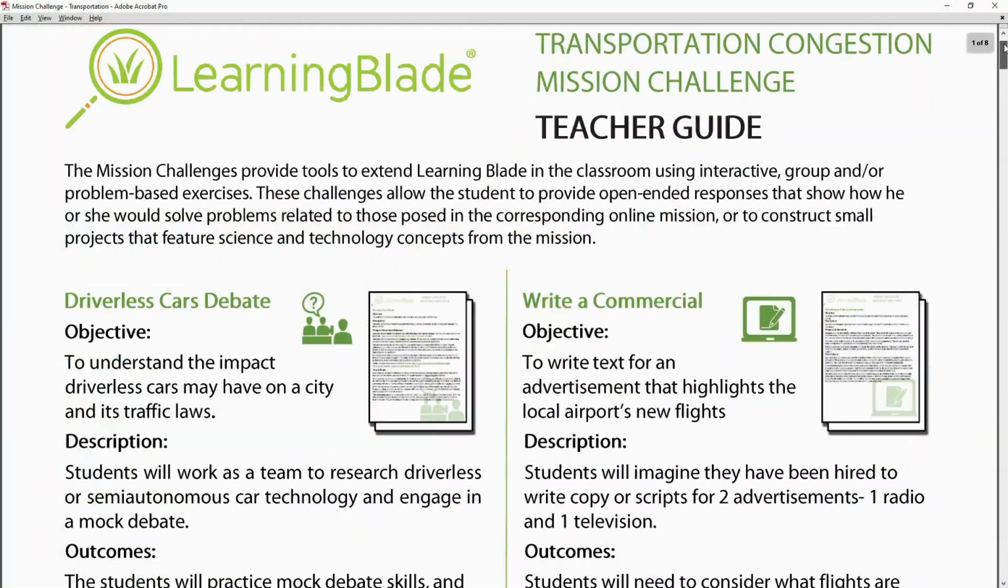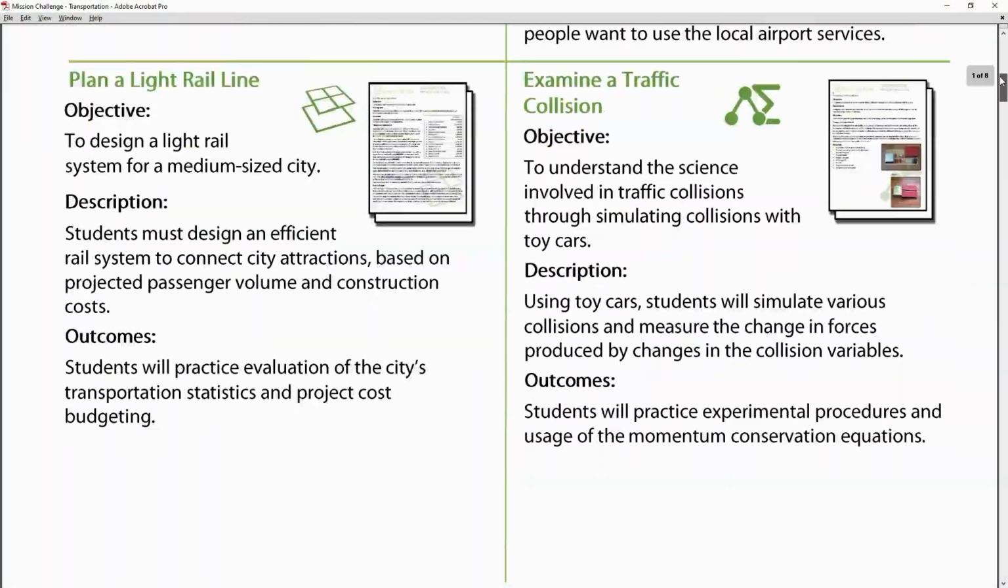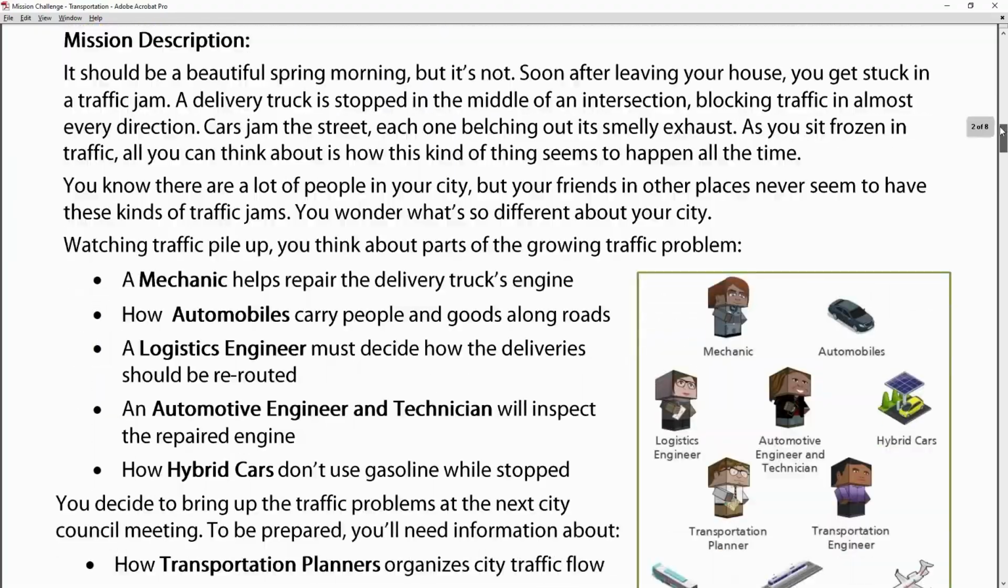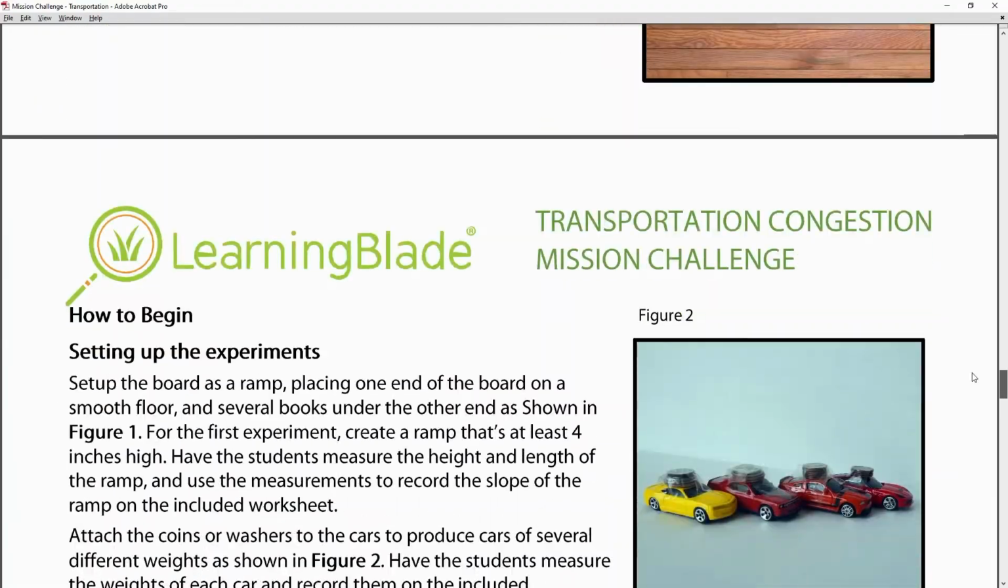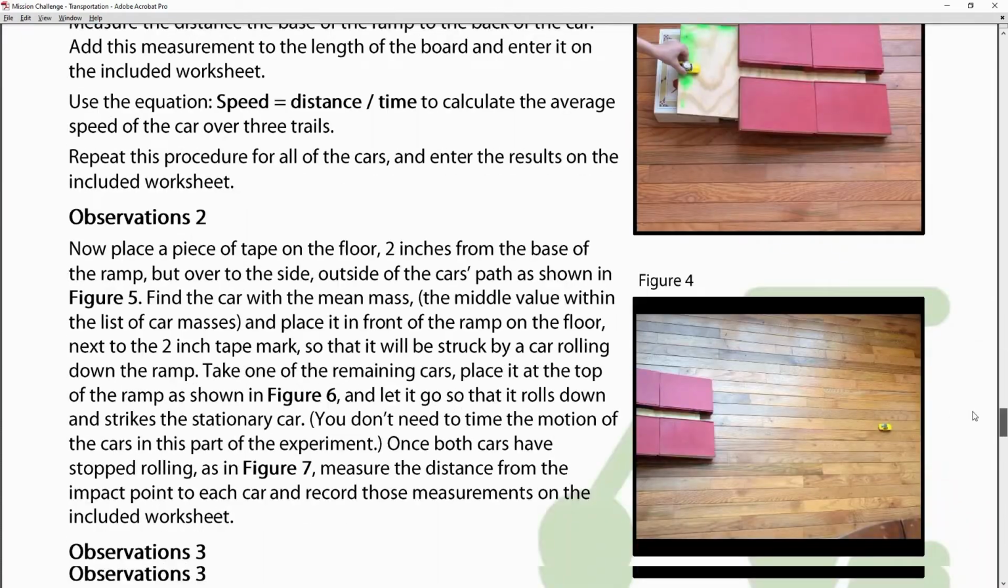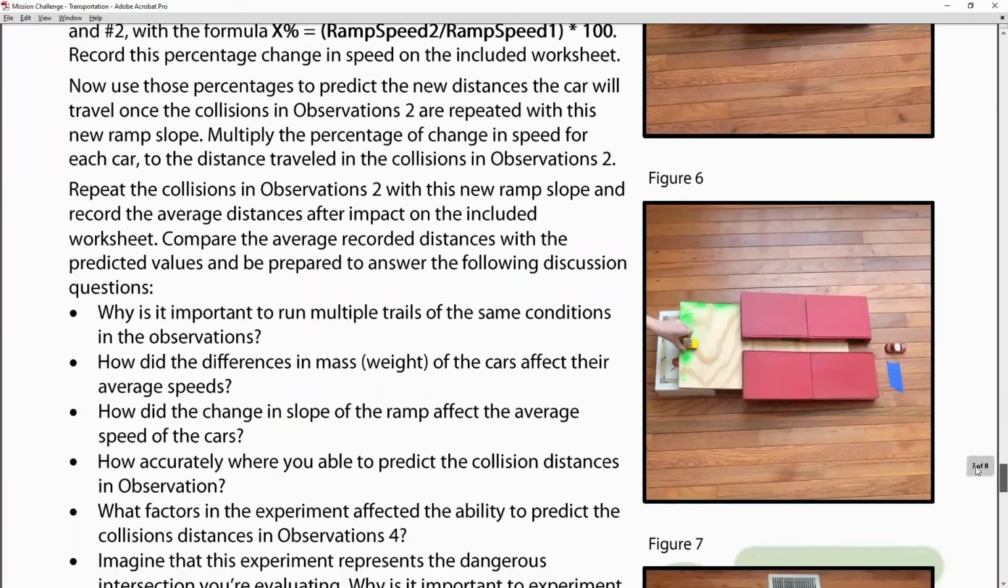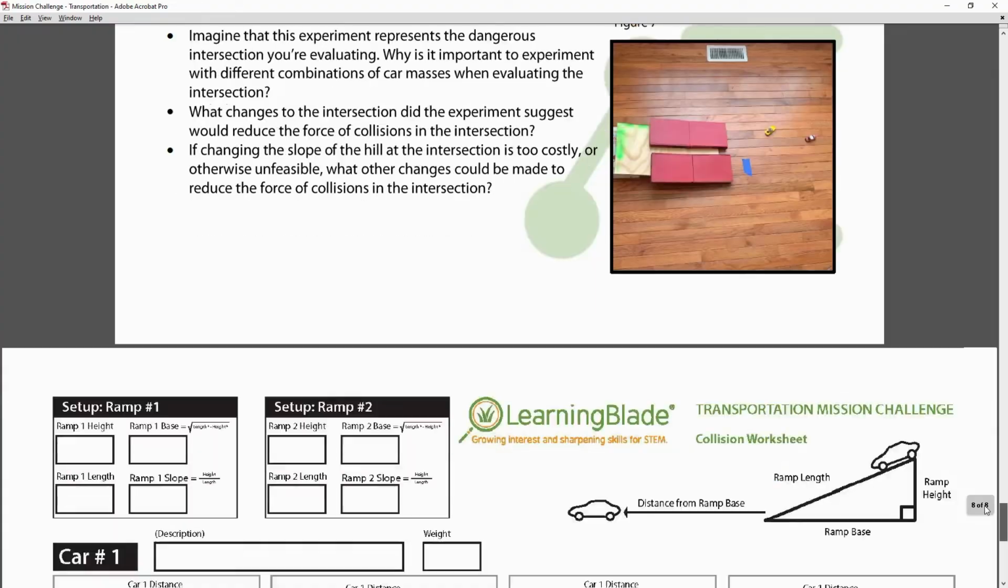In the Learning Blade Traffic Congestion Mission, students will learn about the challenges that city planners face when designing safe and efficient traffic systems. In this Mission Challenge activity, students will simulate various collisions with toy cars and measure the changes in forces produced by the changes in the collision variables. This will introduce them to some of the ways automotive and traffic engineers plan roadways and traffic intersections. Now let's begin our activity.